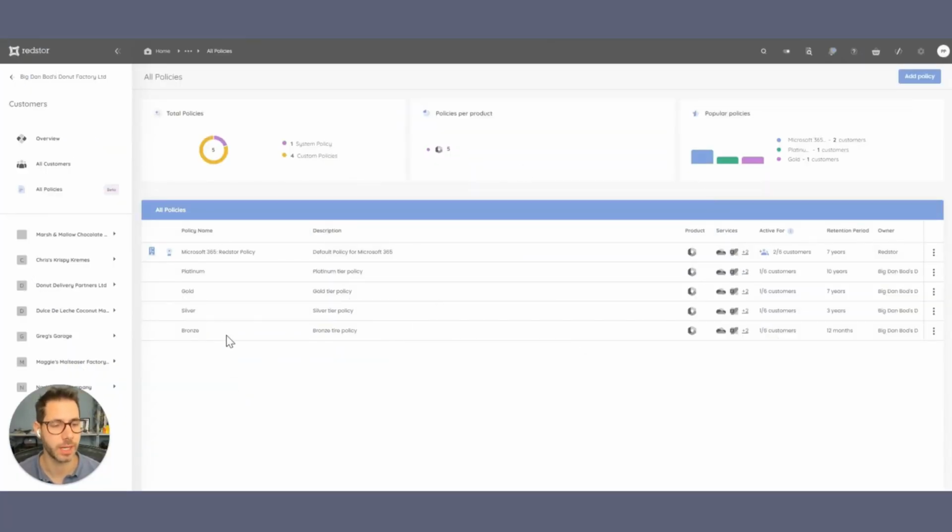Now, as you can see, I have created some policies already on this table. I have Platinum, Gold, Silver, and Bronze, based on the years I'm offering. And I can see on this icon that this is the policy that automatically assigns any new customers I have, as well as that this is where my company is assigned.